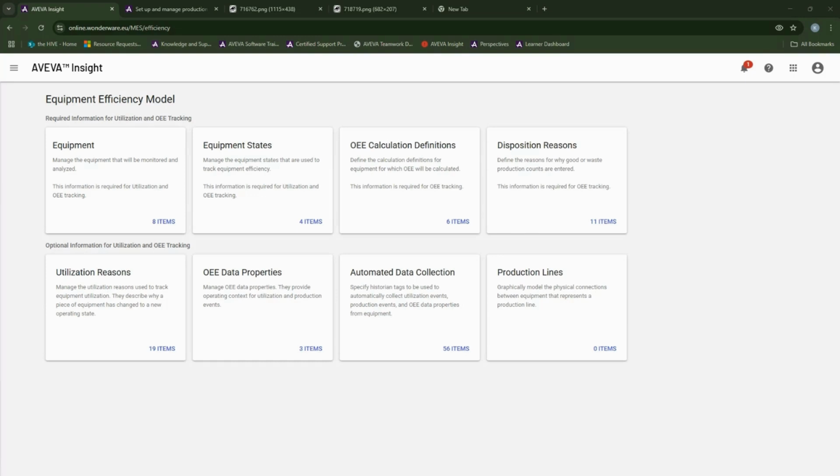In parts 1 and 2, we went over creating our equipment, the various states that equipment can be in, some OEE calculation definitions for us to define what availability, performance, and quality we're tracking, some disposition reasons to track good and waste or rework production, and some of the other optional parts of AVEVA Insight's OEE module as well, such as the OEE data properties, which lets us track things like shift pattern or crew number or work order.